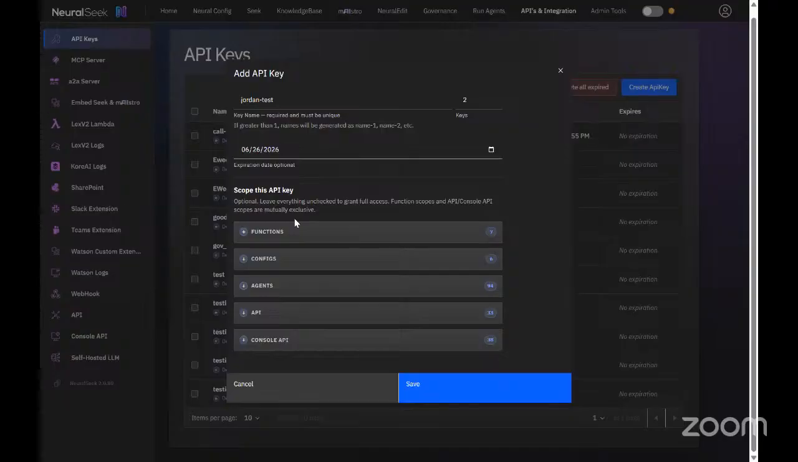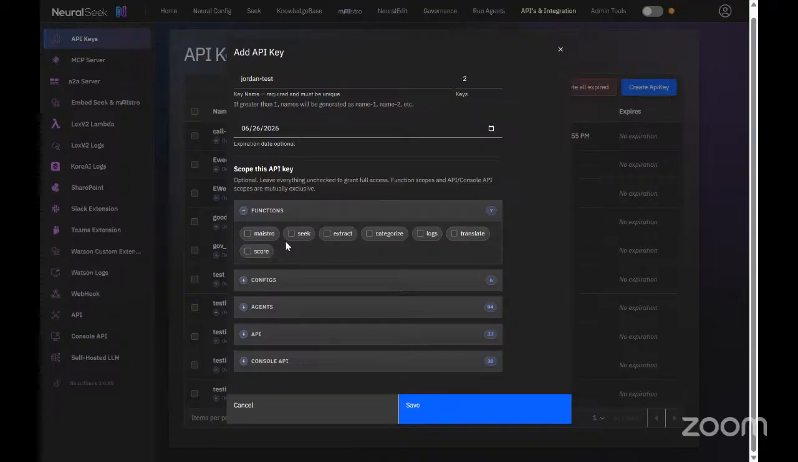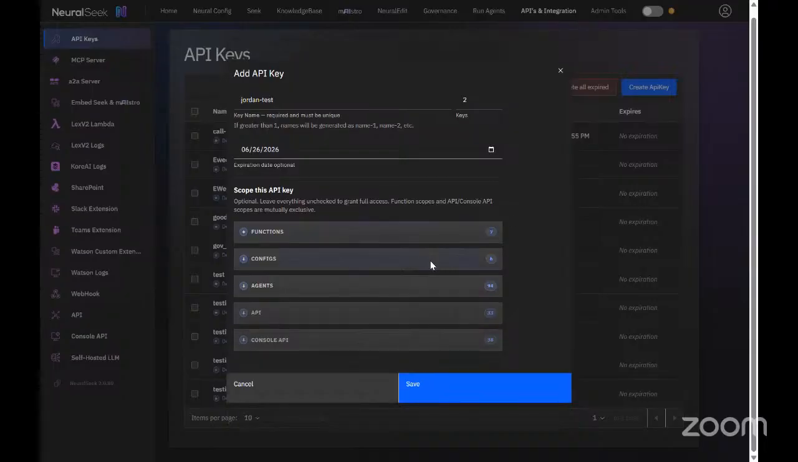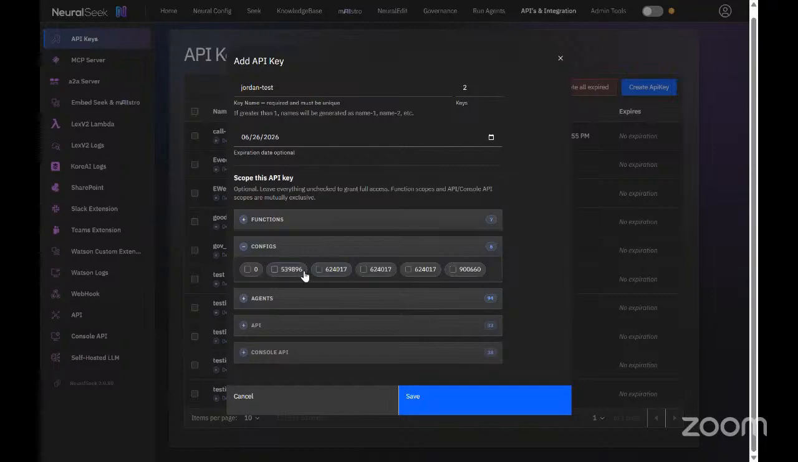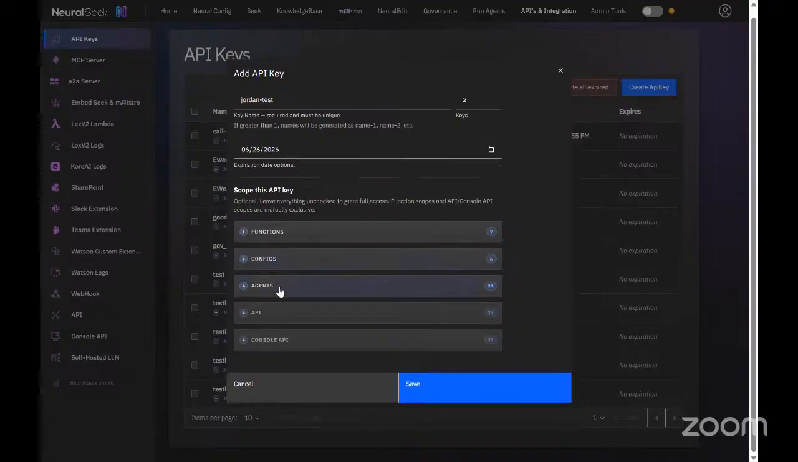This is an optional step. If I don't select any scoping measures, then we're allowing full access to this key. But I can expand down any of the different functions that I need to scope this key for. Say I'm just using it for Maestro, and I don't need this key to be scoped at all or utilized within Seek or logging. I have multiple configurations in this instance, my default configuration along with a few other ones. So maybe I only want this key scoped to a particular configuration of mine.